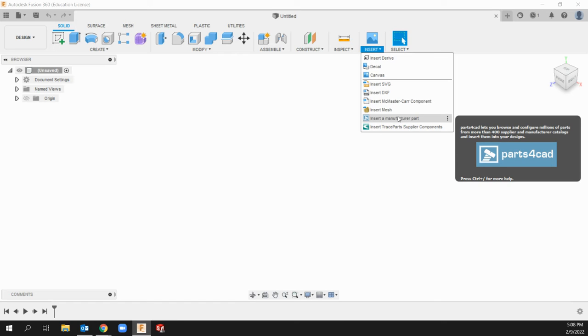Fusion 360 also has an entire library of manufacturer parts. This can be anything from hydraulic cylinders to motors, lead screws, actuators, all kinds of mechanical parts for assemblies.